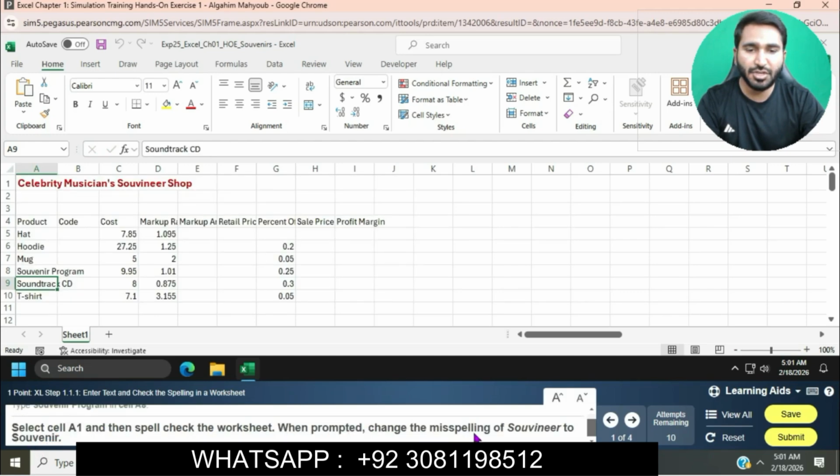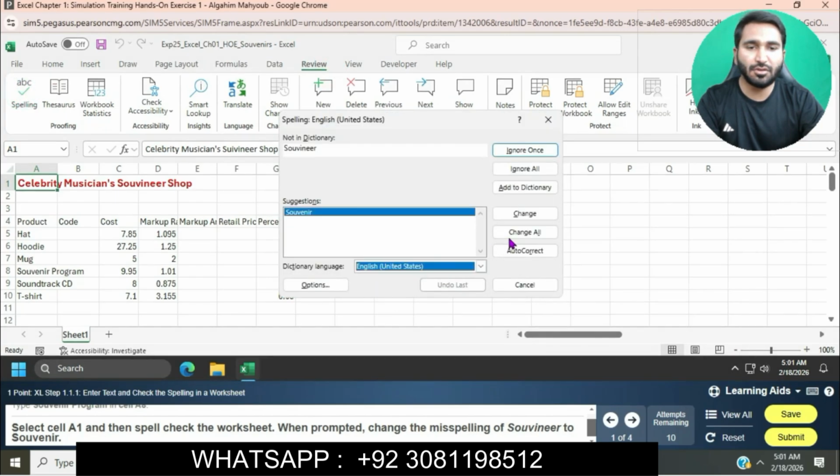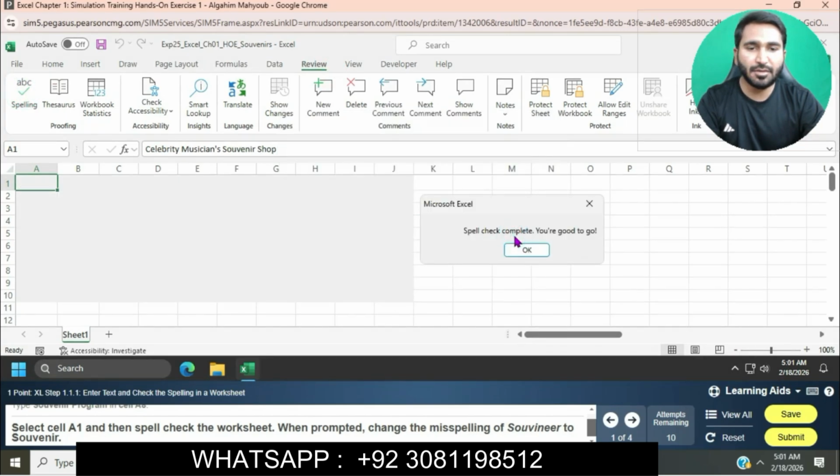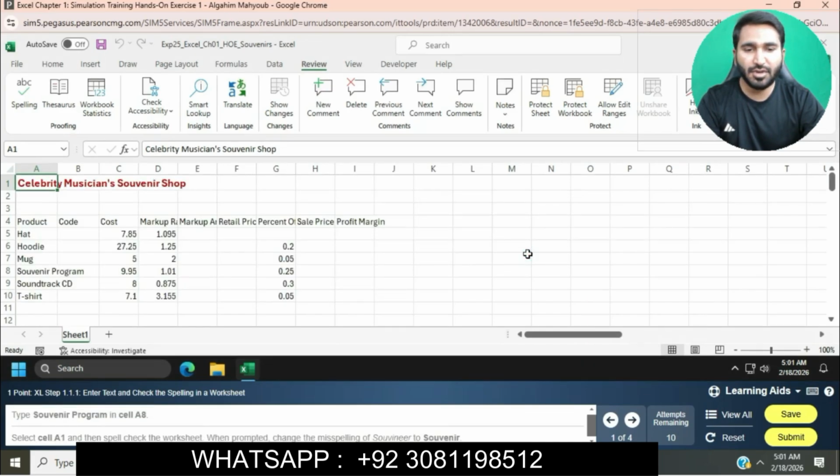So select cell A1 and then spell check the worksheet. When prompted, change the misspelling of souvenir to souvenir. Okay, select cell A1, go to the review tab. In the proofing group, click on spelling button. So click on change all button and spell check complete. You are good to go. Click on OK button. So this question is done.